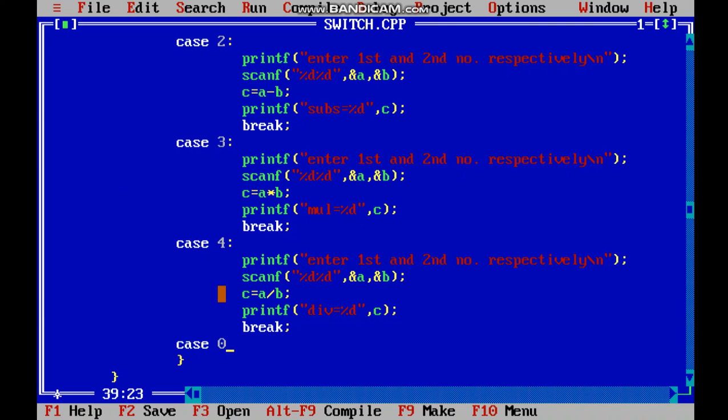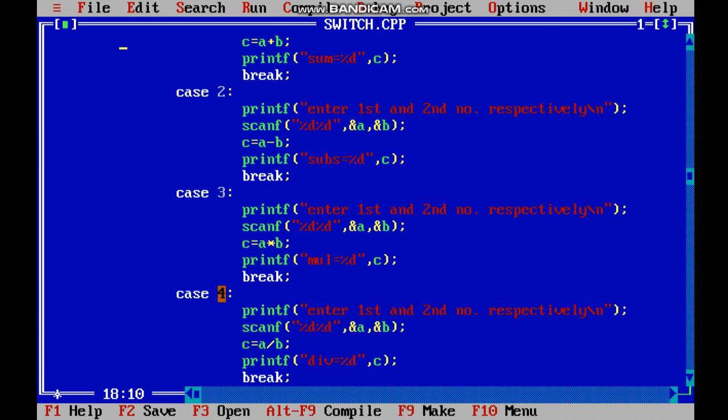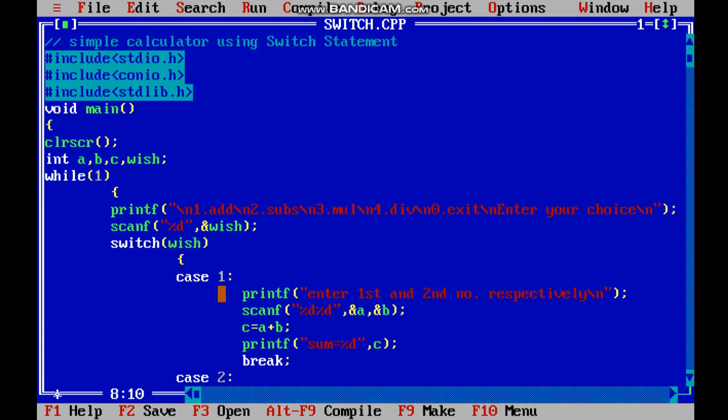Case 0, here what we will do is exit 0. Fine. Now we see we have a getch. We do not want it, because something is there that is holding the screen. Let us check our program once again. Yes, everything is fine. Alt F9, success, Ctrl F9. See guys, now we have a number of choices from the printf function, and we wrote all the functions. We wrote the function for exit also, which was used from the header file stdlib.h, remember?